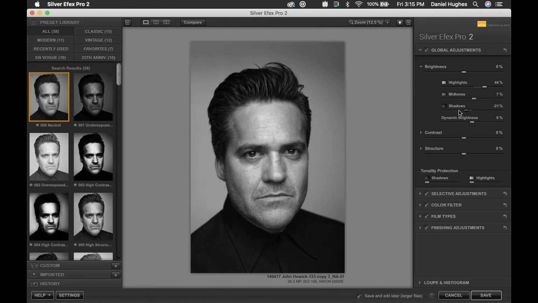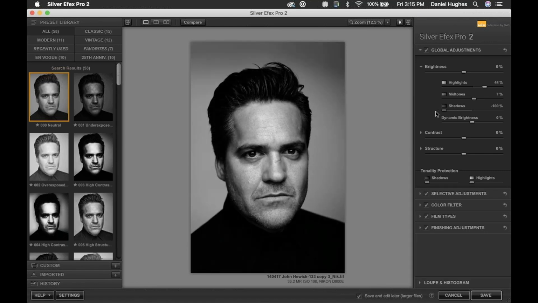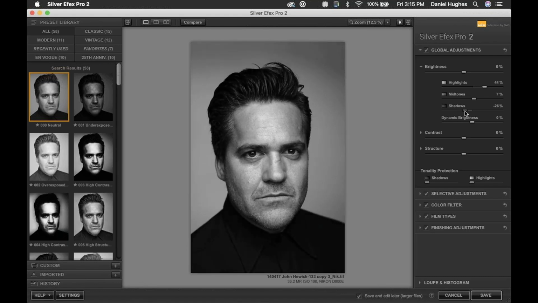So as I bring my shadow slider to the left, anything that is a shadow, a darker value, is going to get darker, right? So you can see I've now blocked up all of the shadow areas of his shirt and in his hair. It's completely blacked out. And if we didn't want to do that, we just wouldn't adjust that shadow slider so far. Maybe we'd bring it down just a little bit to get a nice base tone for our shadow areas.